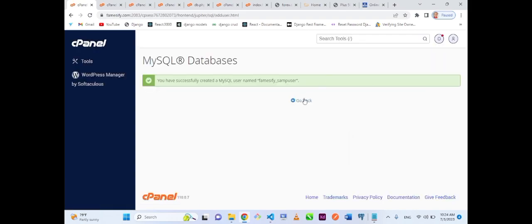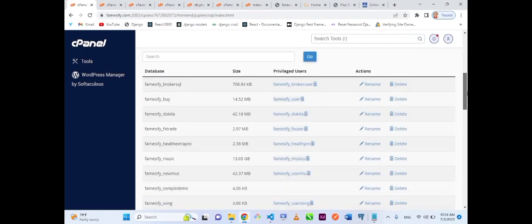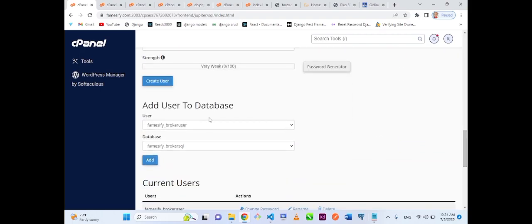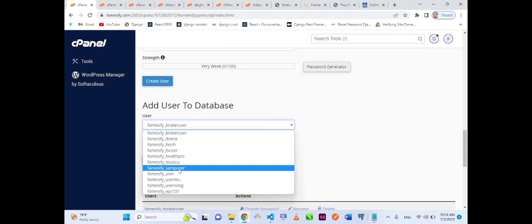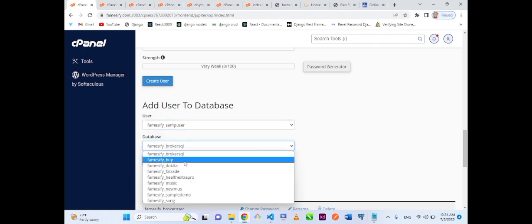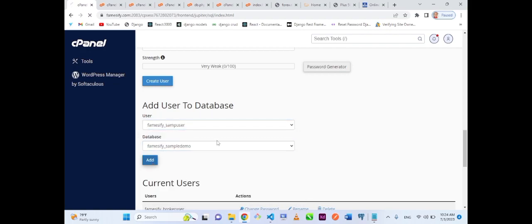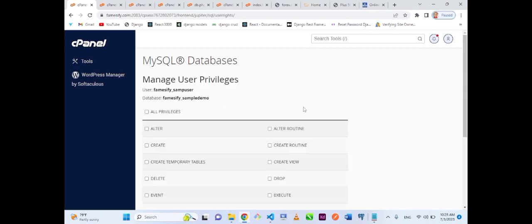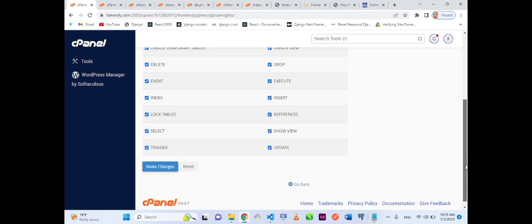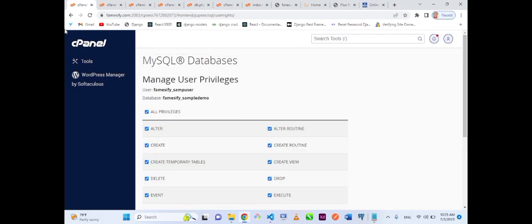Then the next thing is to connect the database to the user. So connect the database to the user. That is, what's the name? Sample demo. That's the sample user, the name of the user. Then sample demo, then add. Okay, so now we've added this. Select all privileges and make changes. Wow, then that is done. Okay, so now you can go back to cPanel.